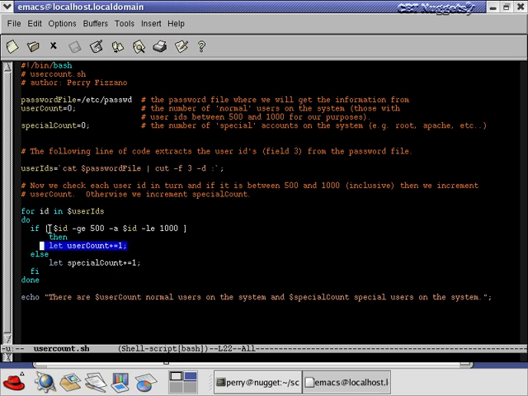But if the ID is not greater than or equal to 500 and less than or equal to 1,000, so if the ID is not between 500 and 1,000, then we're going to execute this line of code, which says let special count plus equals 1. That increments the special count variable. So that says we found an account that wasn't a normal user account. It was one of these special accounts. So we're using the idea of the AND command that we learned just a couple minutes ago, and the greater than or equal and the less than or equal operators to compare numbers and so on.